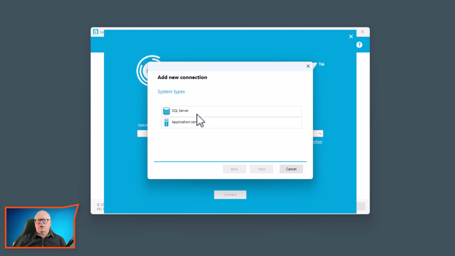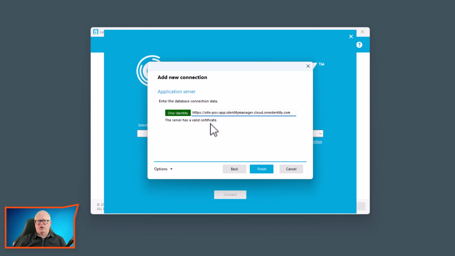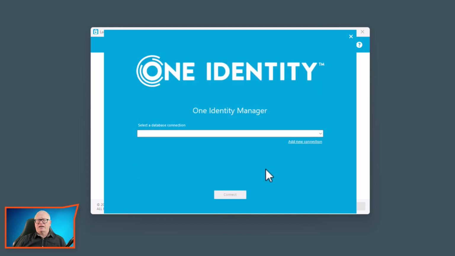And I can now choose between a SQL server and an application server. I will take, of course, the application server configuration. I need now the HTTP address to this application server. This is what I have in my clipboard. I copied it from the page first, and as you easily can see, it automatically checks if that is available and a cert exists. And I say finish. With that, I should now have a database connection. Here you can see that database connection.